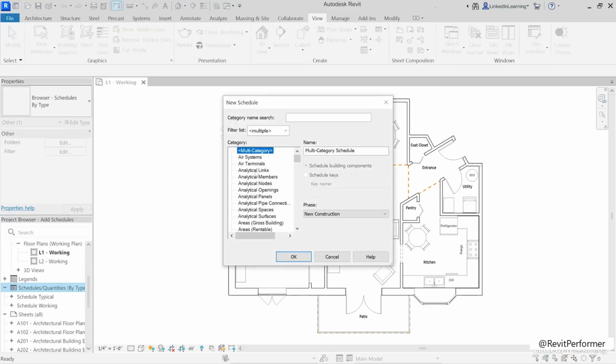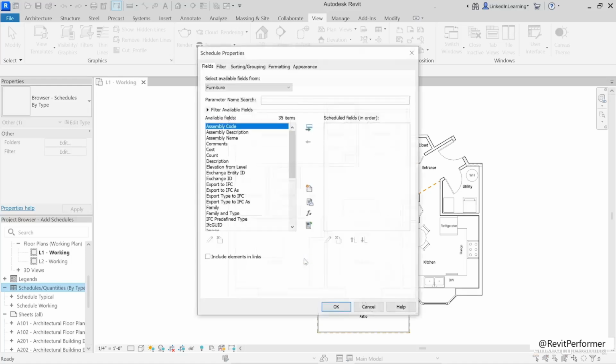The first thing that Revit wants to know in this dialog is, what category do you want to schedule? So I'm going to scroll down and locate the furniture category. It will suggest a name here. I'm going to accept that name and click OK.